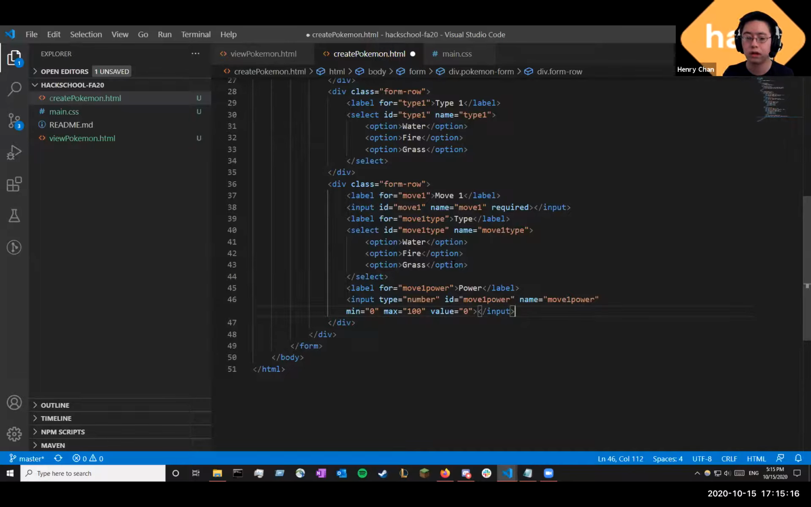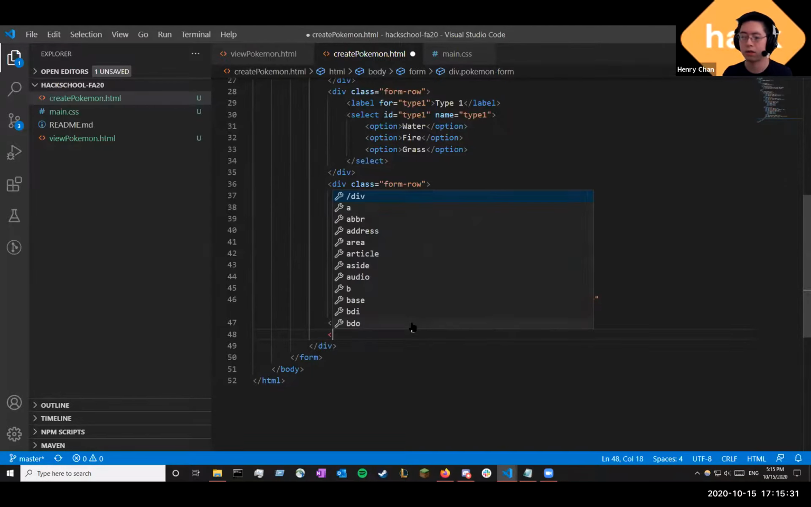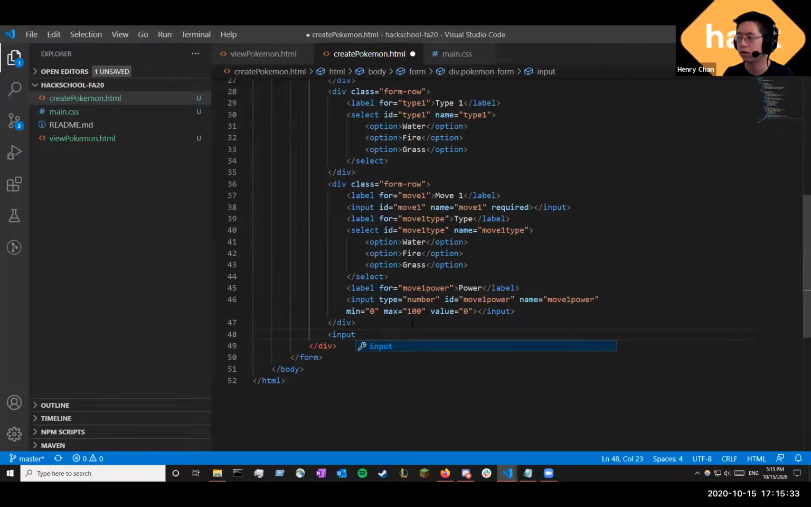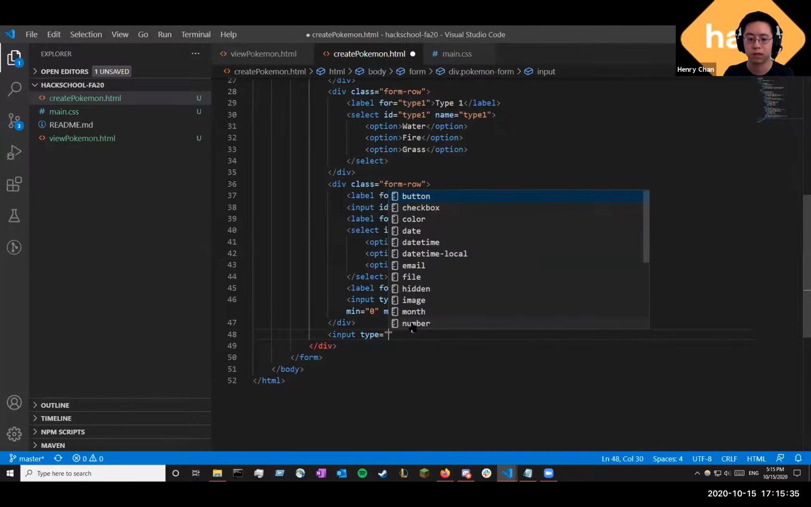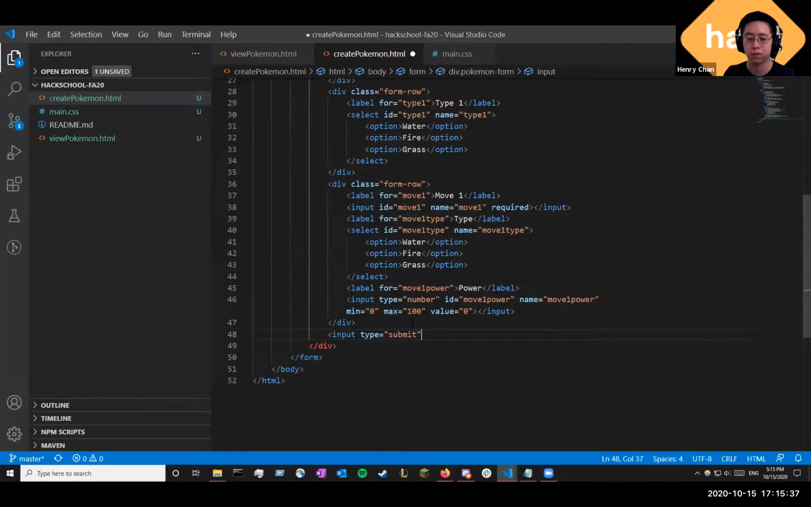And from there, the last thing that we need to do is create a submit button so that we know that we are done creating our Pokemon. The way that we do this is we're going to have an input at the very end with a type of submit. This will take the form of a submit button, and we'll just call it submit so that the button actually says submit.